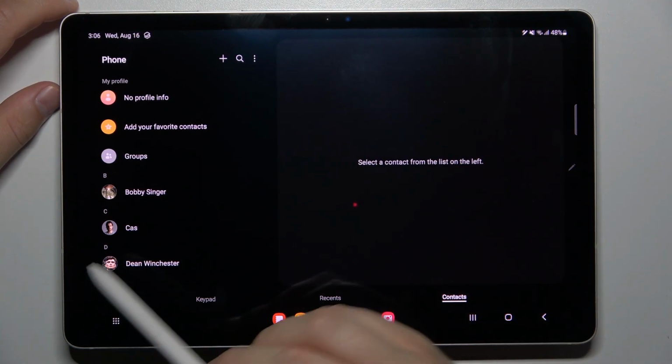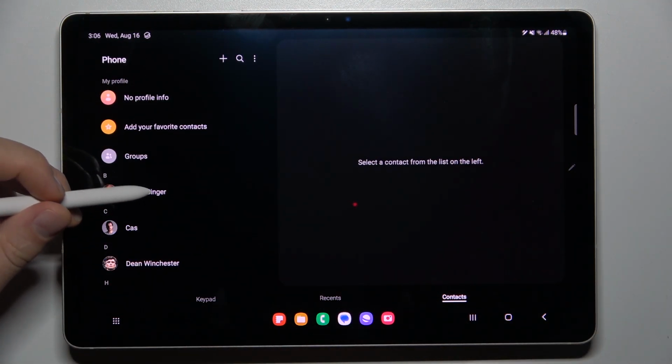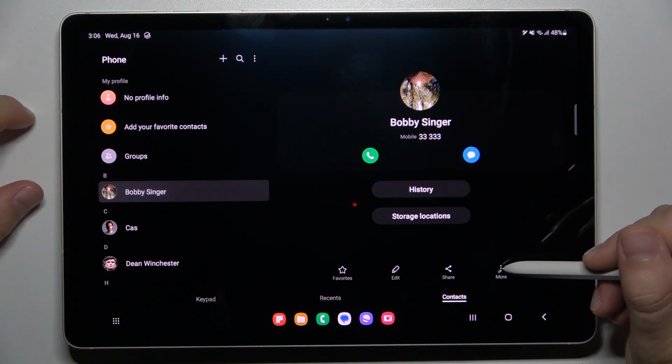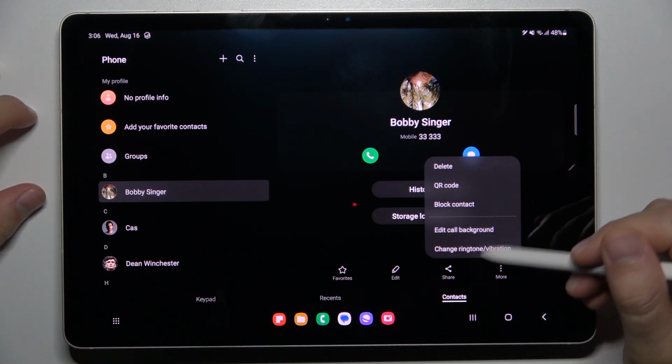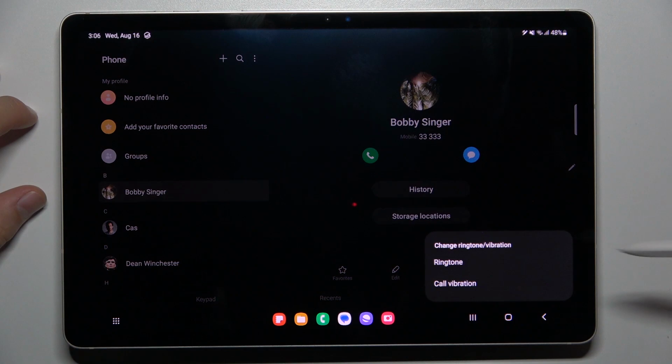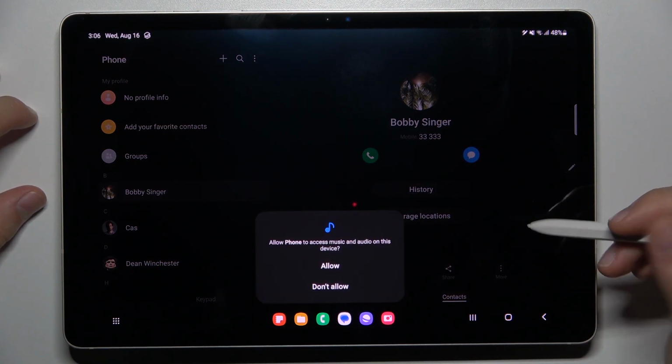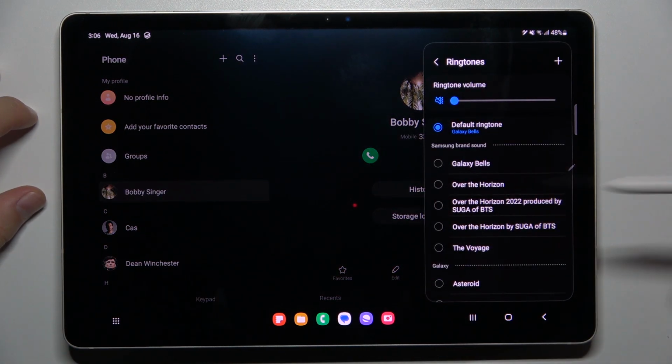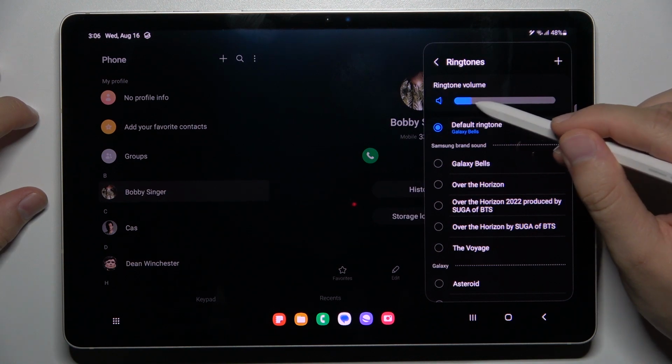Right now you have to go for the contact, for example this one, and we have to click here for more, and we have to get the change ringtone and the vibration option. Select the ringtone, accept the permission that will pop on your screen, and first of all we can adjust the ringtone volume.